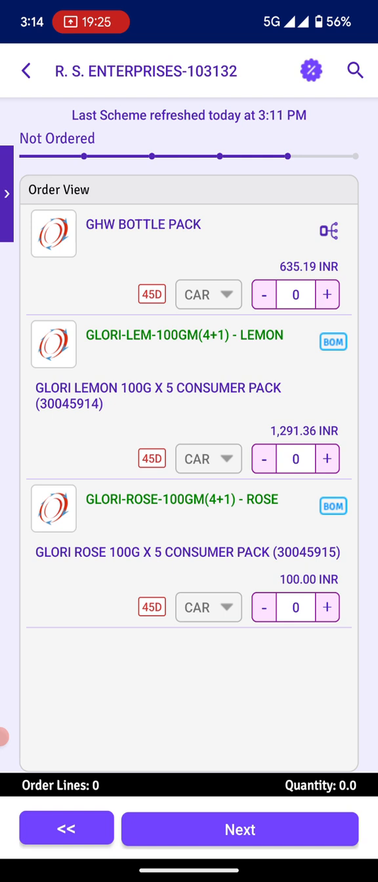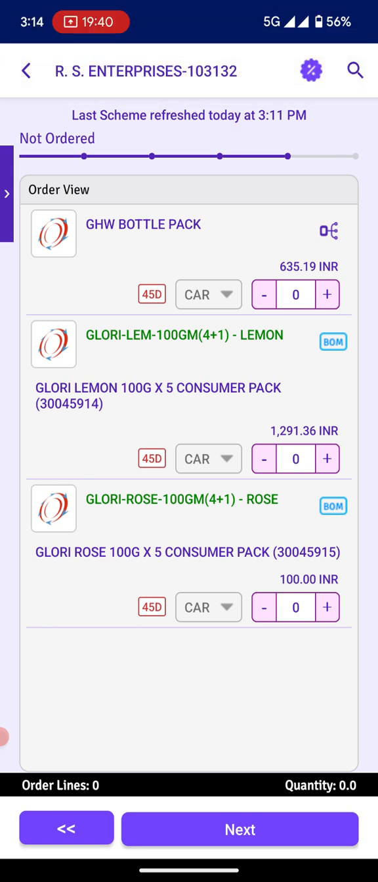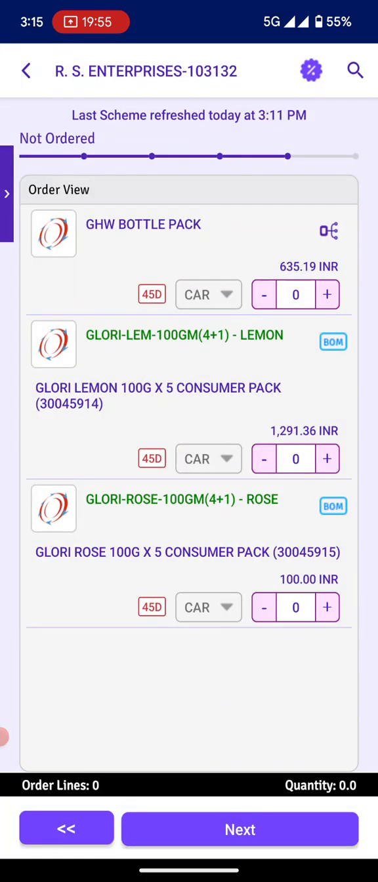As you can see, there is 45 days showing in front of the cart. It means this material is not sold for 45 to 59 days. Now click on next, and here also you can see the triangle type icon. Click on that option. From here user can choose the variant of the material. Now click on next.